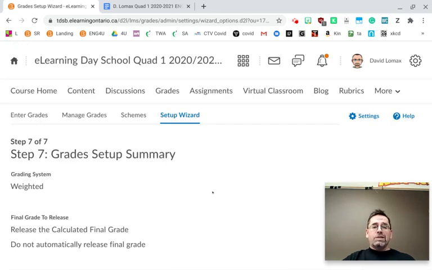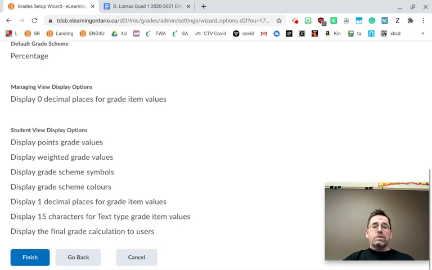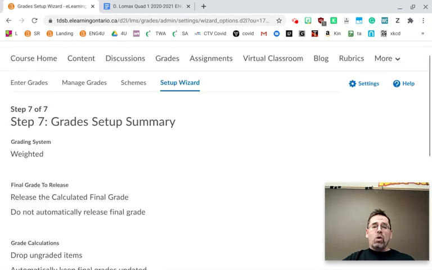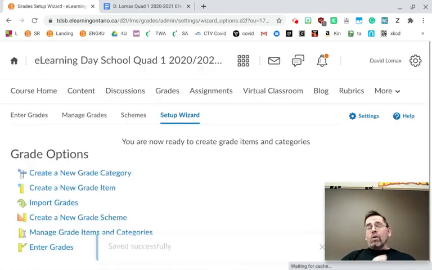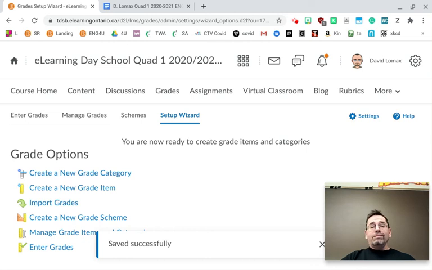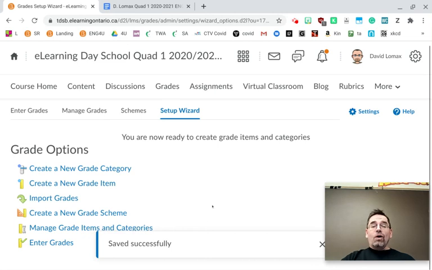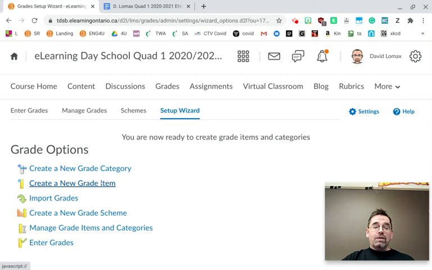And here I am at step 7, and basically at this point all that's left is for me to say okay. It shows me all of the decisions that I have made, and if I click finish, it's got that part of the setup done. Now, that isn't anywhere near the whole thing, right? Because I haven't actually got any grade items in there. And so I'm probably going to want to put some grade items in there. And so I think at this point I would click create a new grade item.